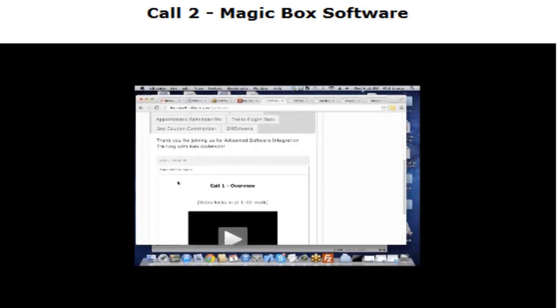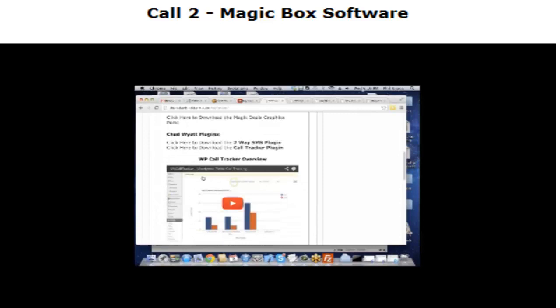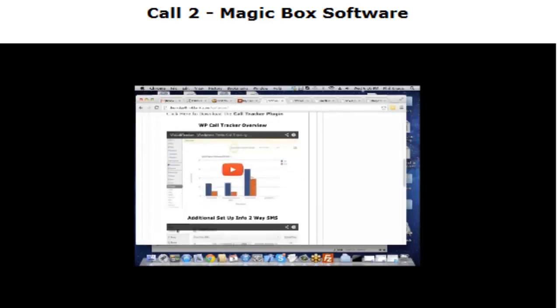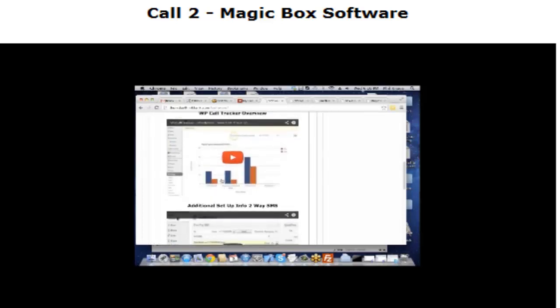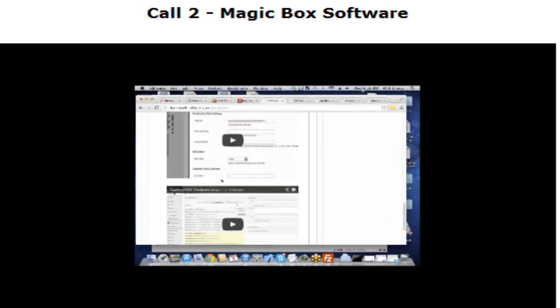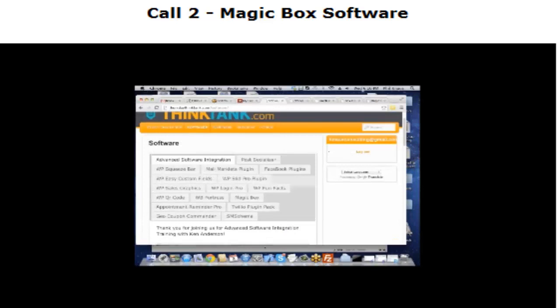There's the one from yesterday. And under that is resources. In resources is the two-way SMS and the call tracker plugin that Ken talked about. It's also got the graphics pack right here. All you have to do is mouse over it, and it's a hot link. You can download it. And then there's also the videos on how to set up the two-way SMS and the call tracker. So hopefully that answers that question.